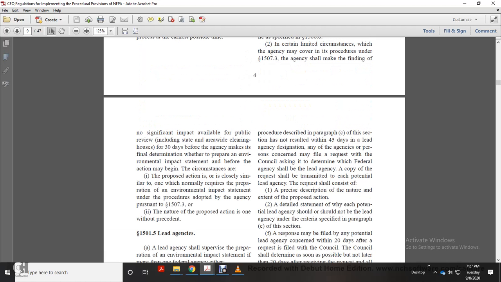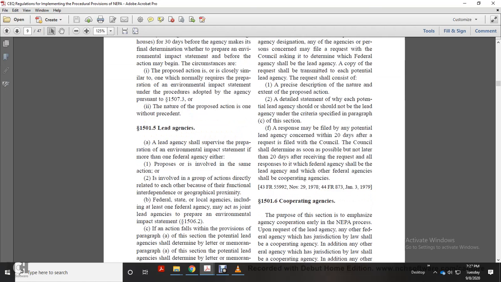of no significant impact available for public review, including state and area-wide clearinghouses, for 30 days before the agency makes its final determination whether to prepare an environmental impact statement and before the action may begin, where the circumstances of the proposed action are closely similar to ones which normally require the preparation of an environmental impact statement under the procedures adopted by the agency pursuant to 1507.3, or the nature of the proposed action is one without precedent.